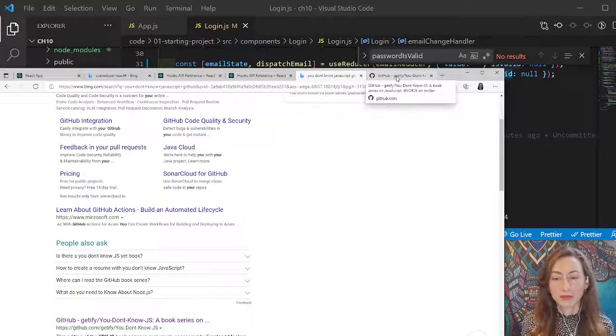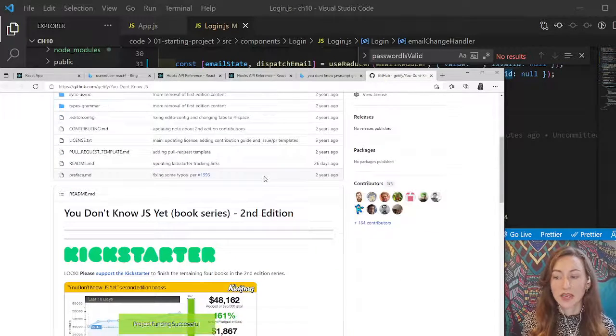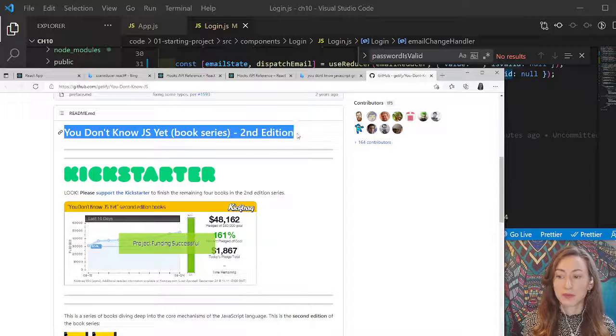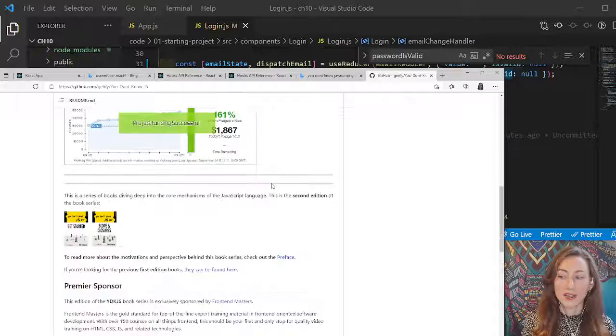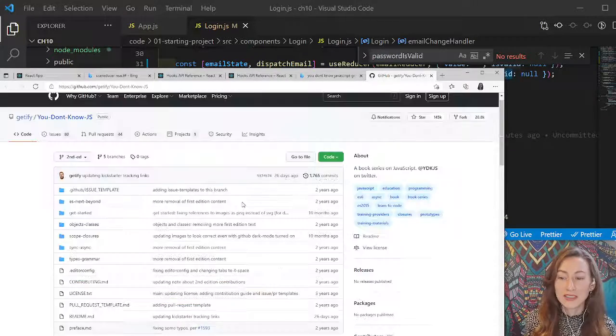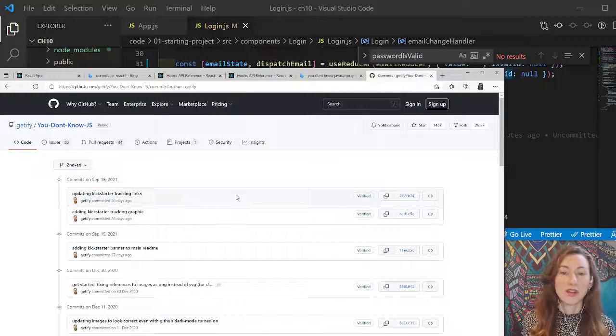But I recommend Front End Masters, and for a free book series, where would you get it? Like Kyle Simpson here, You Don't Know JavaScript Yet. This was the 2nd edition, so he's done even more, and it's just so good. These books are brilliant. He understands JavaScript at such a great level, and he's passing on that information to you.